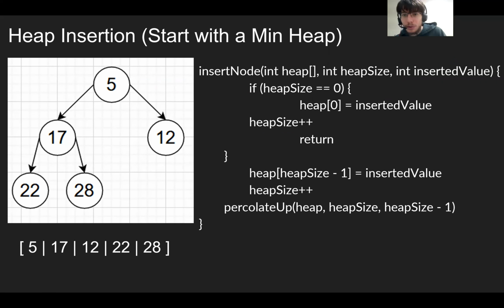So heap insertion, let's go through some of the code and talk about it. It's good to know the code for this stuff. For insert node, if the heap size is 0, you can just insert it at the last element, which is the first element, and you're done, right? But if it's not 0, which is the general case, you just insert at the end. You might have to increase the size of the heap. You insert at the end, and then you just percolate up or heapify up.